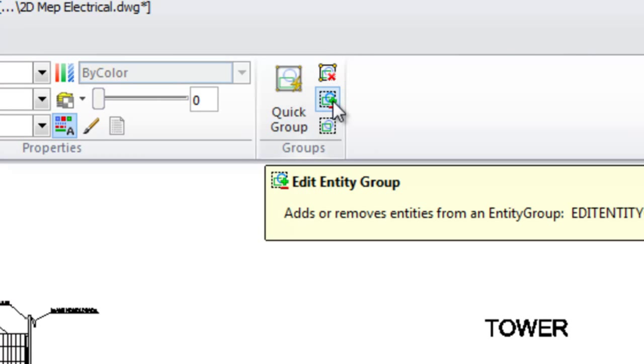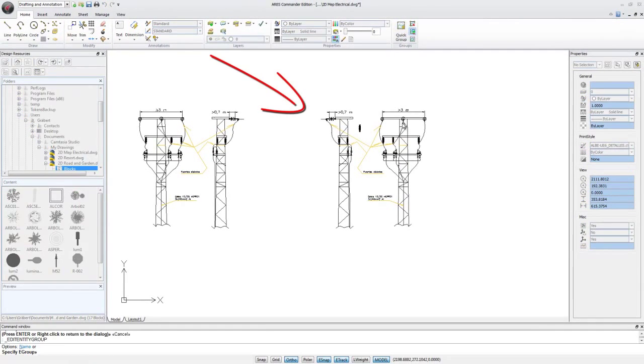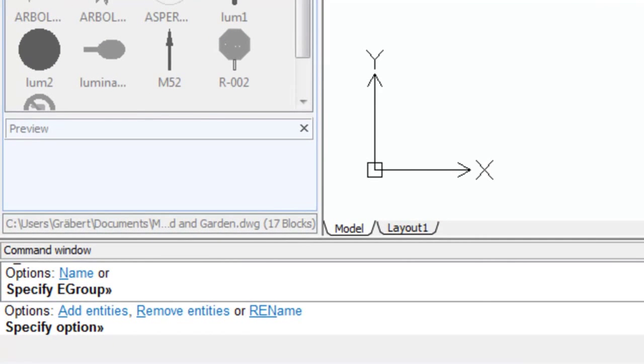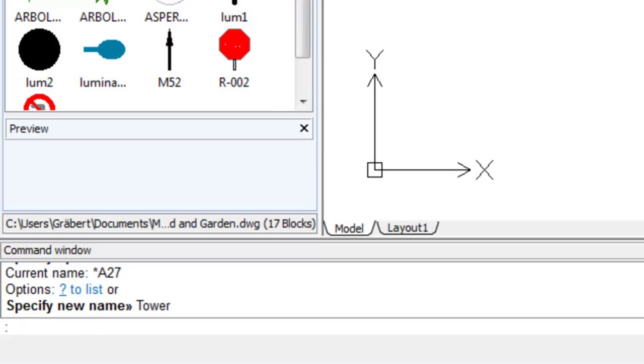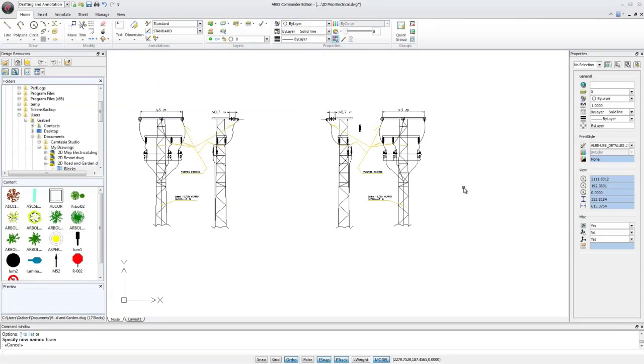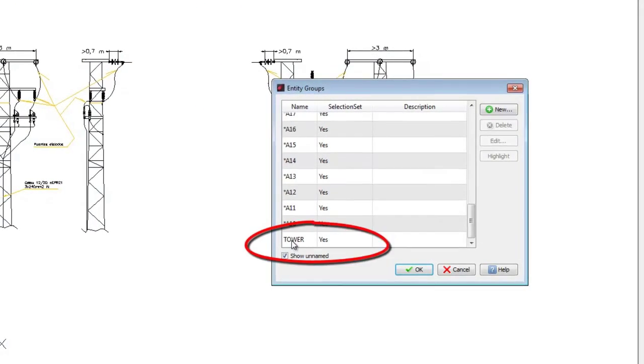After selecting the command, choose the group you want to edit. From the command line, you can choose Rename, typing REN and pressing Enter. It was called Star A27. Now we'll rename it as Tower. If we return to the Entity Group command, you now see that the group is called Tower and may add a description.